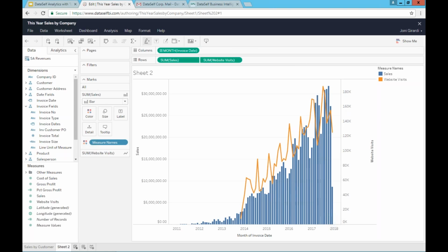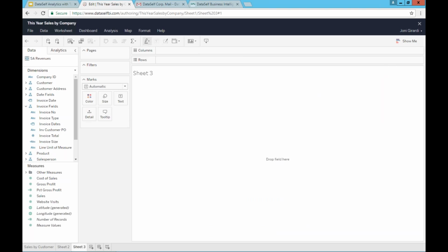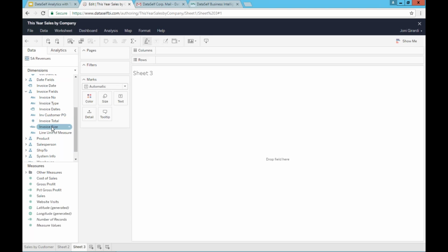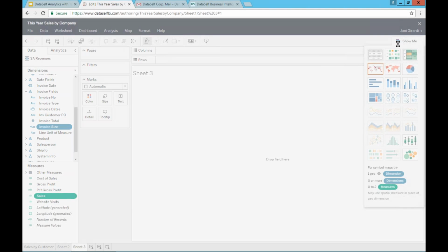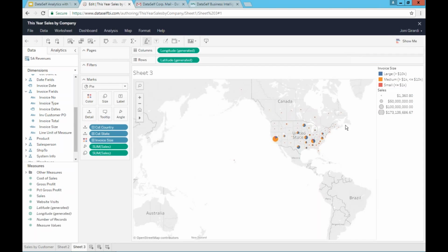The last part is I want to see sales by state and how big my deals are. So I want to see sales by customer state. This could be ship to state, could be any address. I want to see invoice sizes. I want to see sales, and I want to see everything on a map. So as the tool to show me this on a map, there it is.